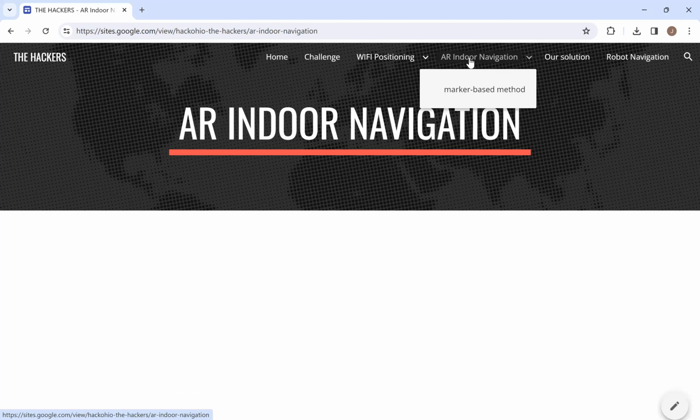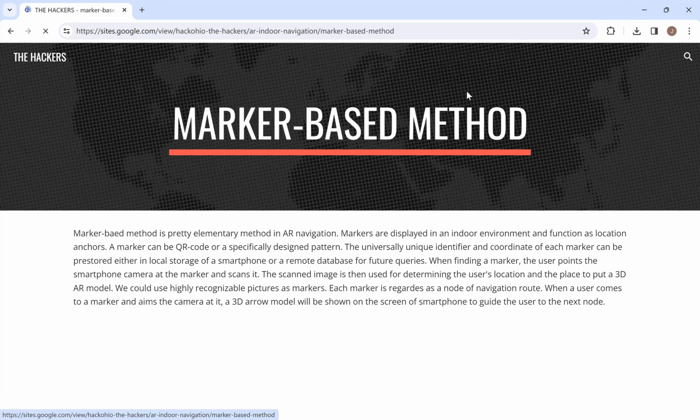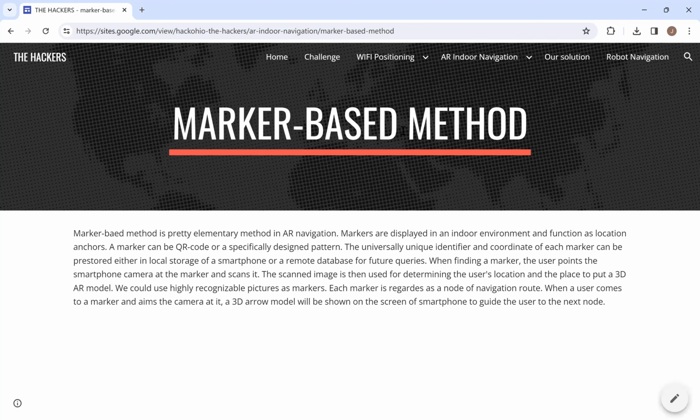For young people, we create the AR indoor navigation, which is basically augmented reality indoor navigation, and we use a marker-based method. So you scan a QR code and it tells you where you are now, and then you input the destination and the map will guide you to the destination. However, this method has its drawbacks. For example, the patterns may get dirty over time and also the QR code may become invalid.